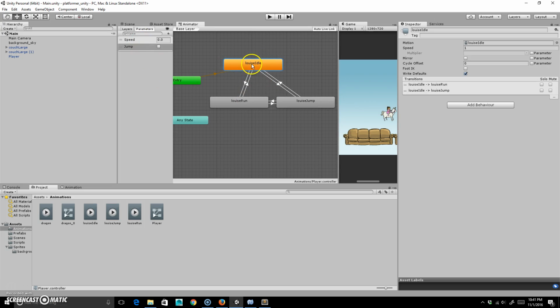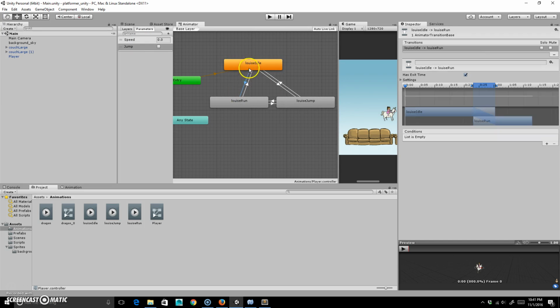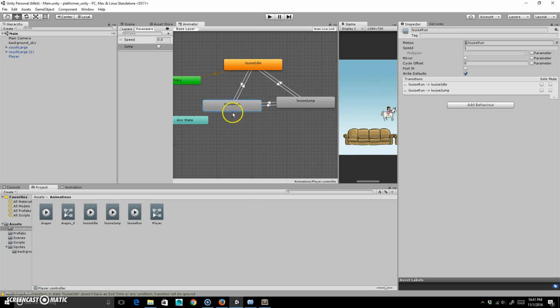Now I'm going to click on this, and you see this little down arrow. That means from Louise idle to run, this is what's going to happen. I'm going to turn off Has Exit Time. It makes it so that it'll just snap to it and won't take time. The condition that this needs is speed. I'm going to say if the speed is greater than 0.1, then it's going to go ahead and go to this.